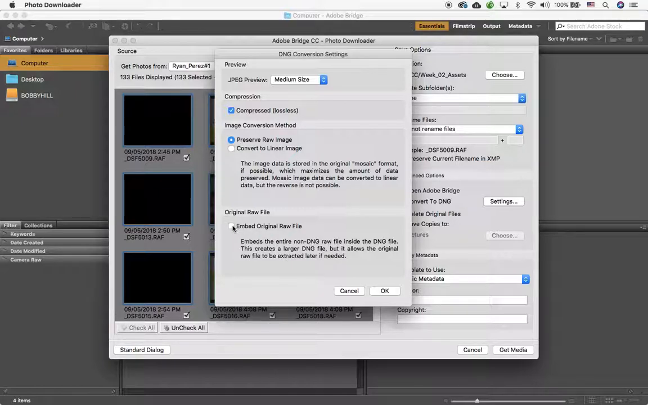And here, I actually do like to embed my original raw file into my DNG. This does make your file larger, but what it does do is it allows me to have both worlds. It allows me to have my DNG file, and then it also allows me to have my original Camera Raw file as well, just in case I need to extract it later on in the future. So I go ahead and click that.